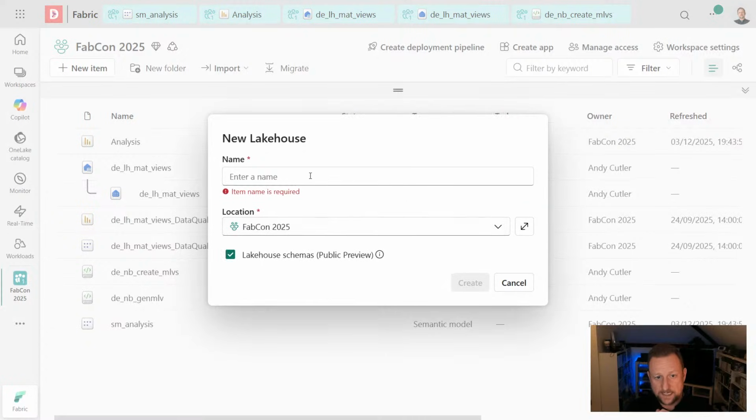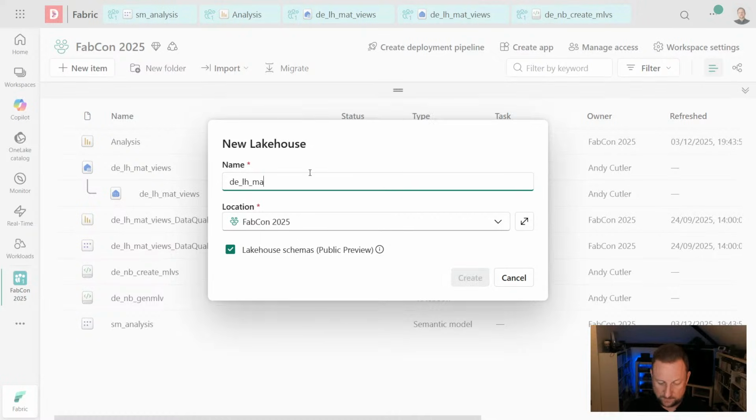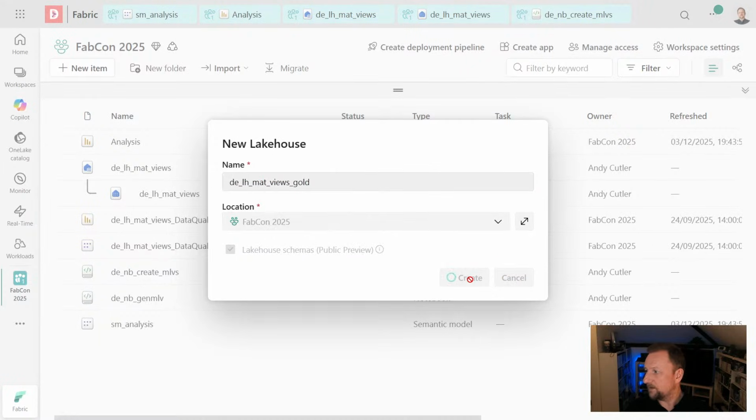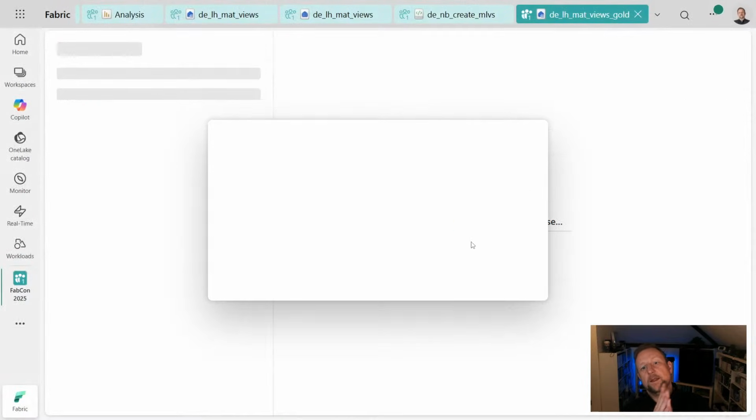I have to enable Lakehouse schemas. Materialized lake views. I'll call this gold. Like I said, we're not here for naming conventions.